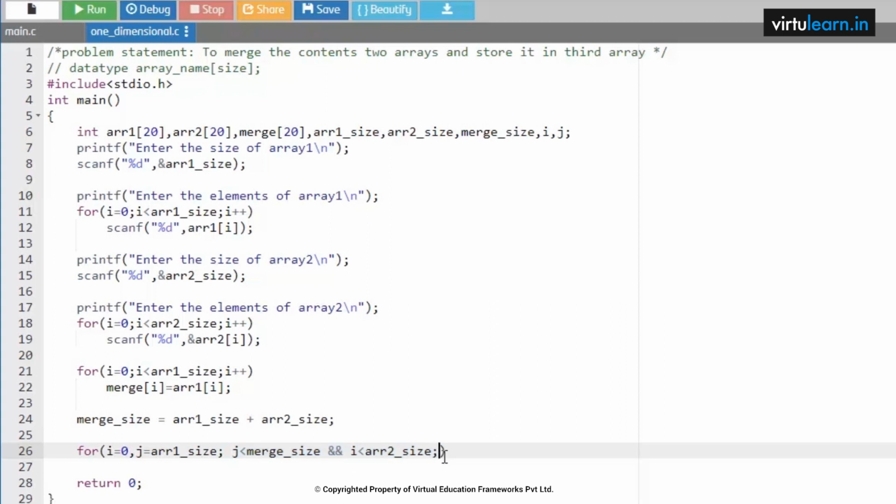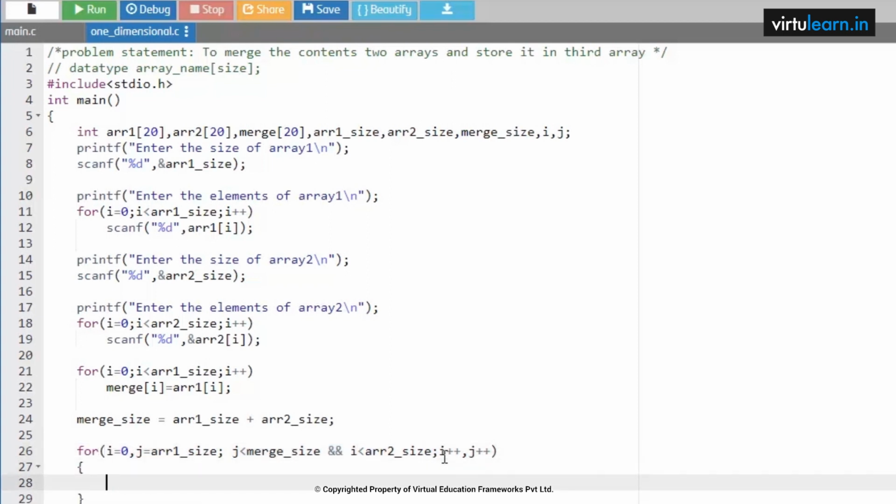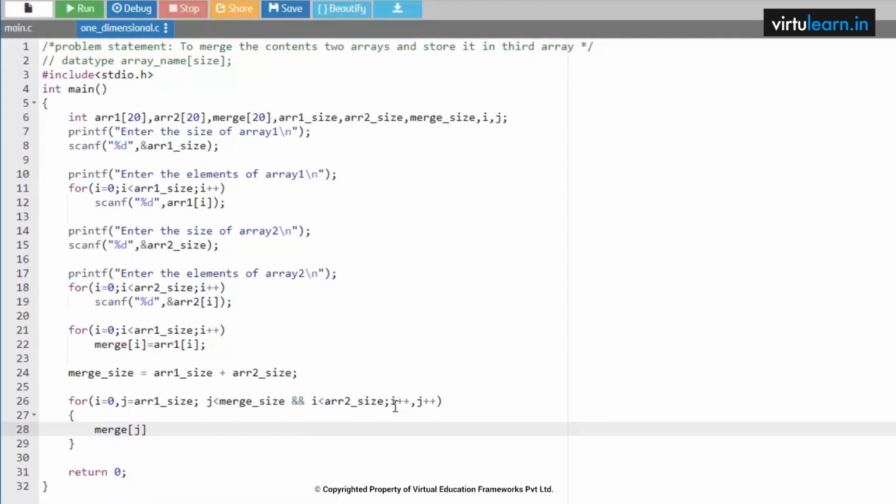So here I am giving i++, j++. When this condition is satisfied, only then we are going to copy the contents. merge of j equal to, what is the second array? arr2 of i. Very simple. First I am considering to get the elements of array 2, and j I am considering from the size of array 1, arr1_size.